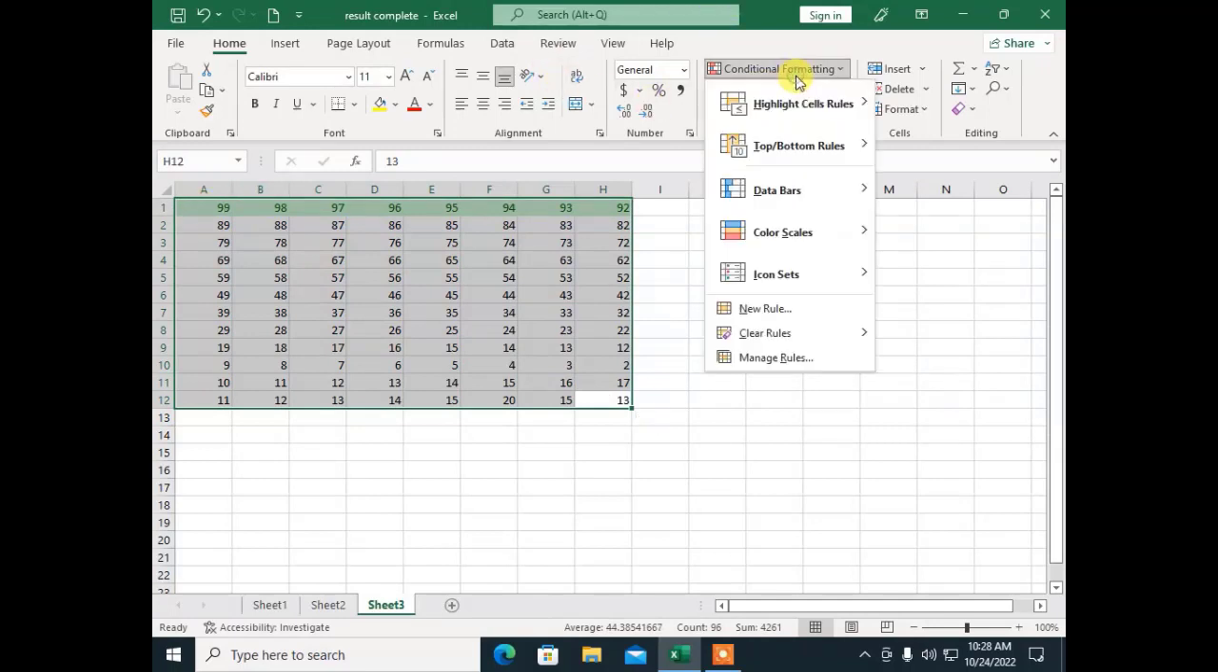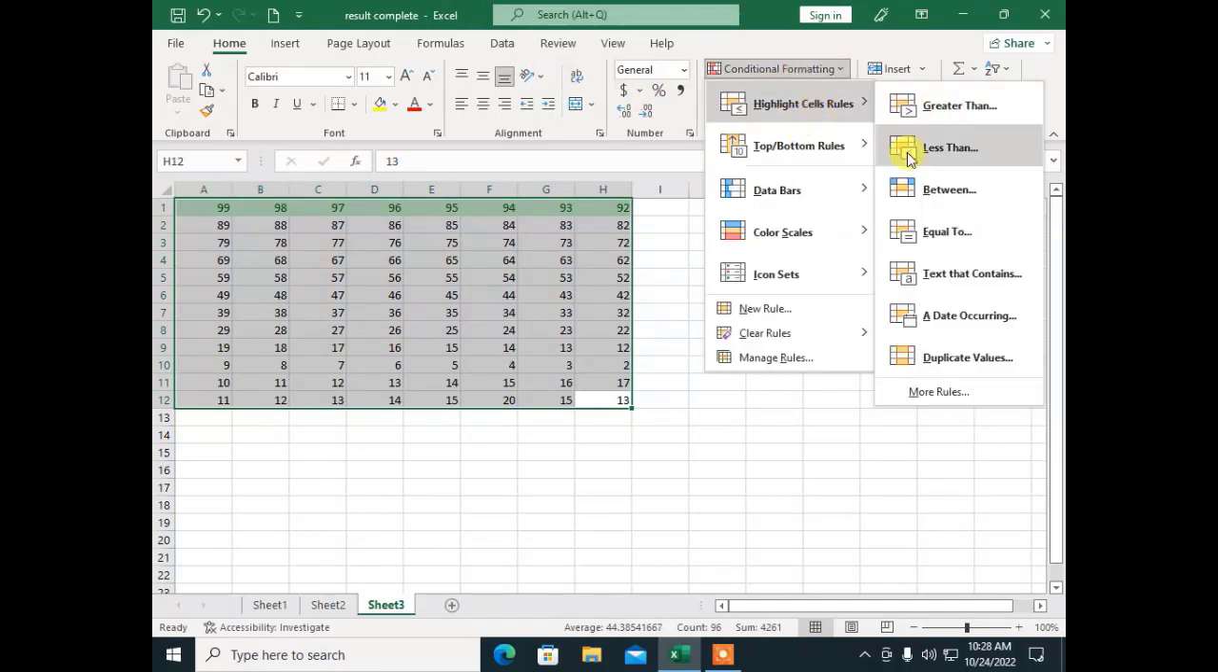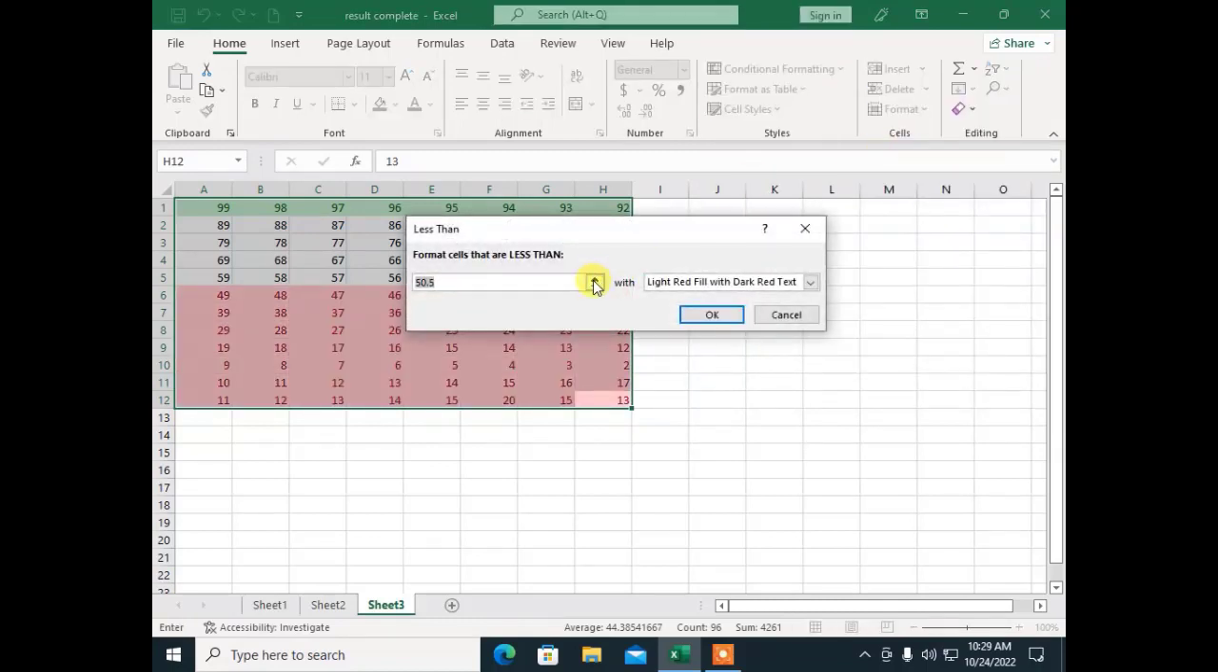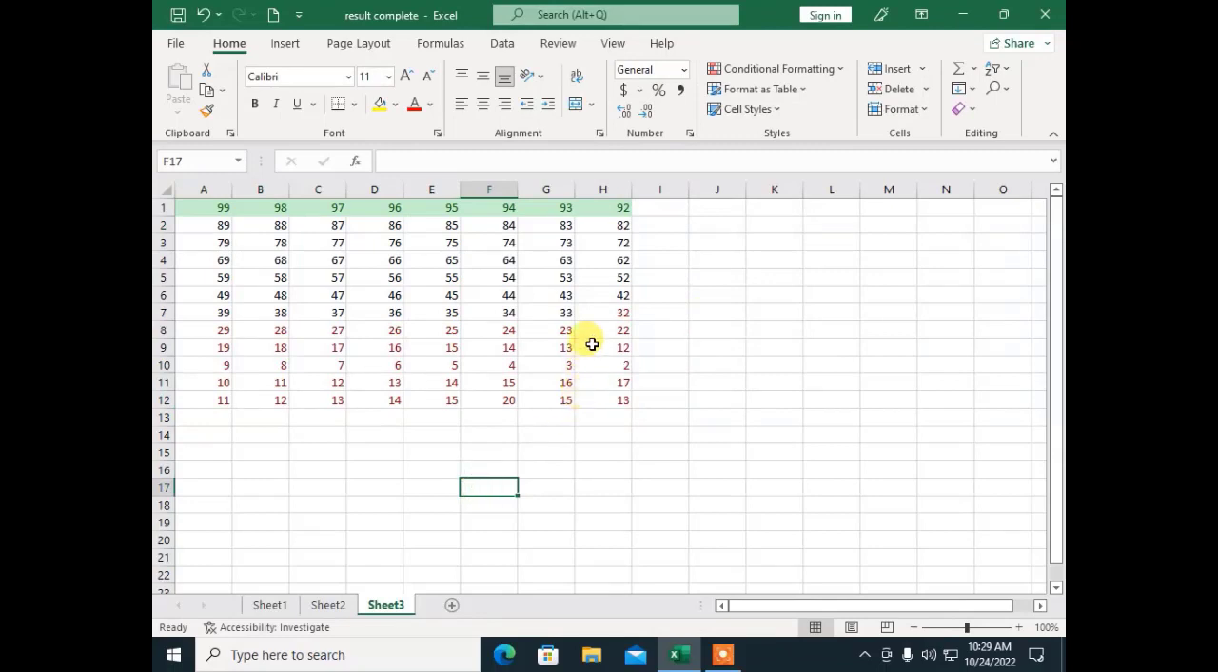Now let's see some other rule. Select the data again and go to highlight rules, and there is a rule of less than. For example, I want to highlight values less than 33. I'm going to mark them as red text. These all are failures. I'll click OK. You can see that the persons having marks less than 33 are highlighted in red.